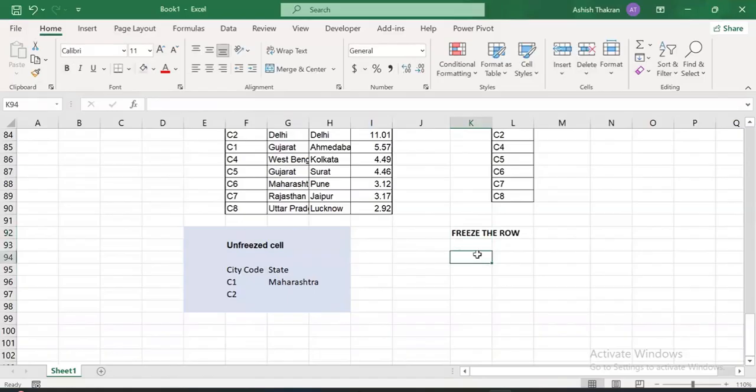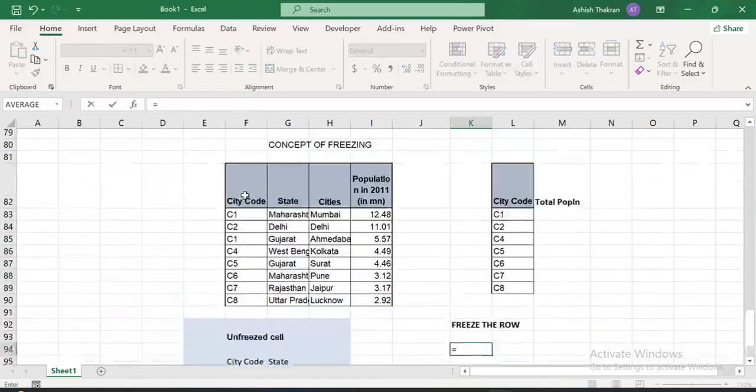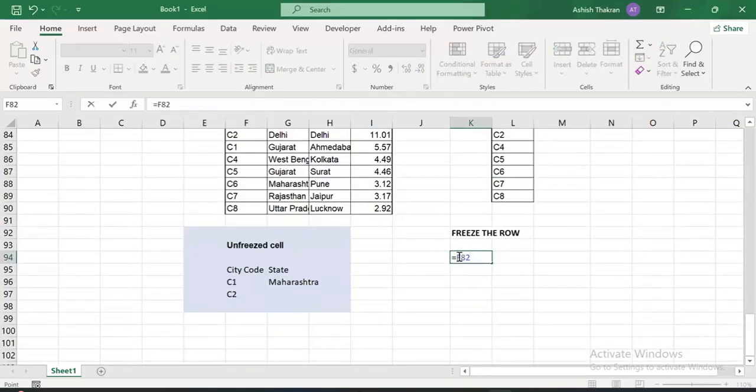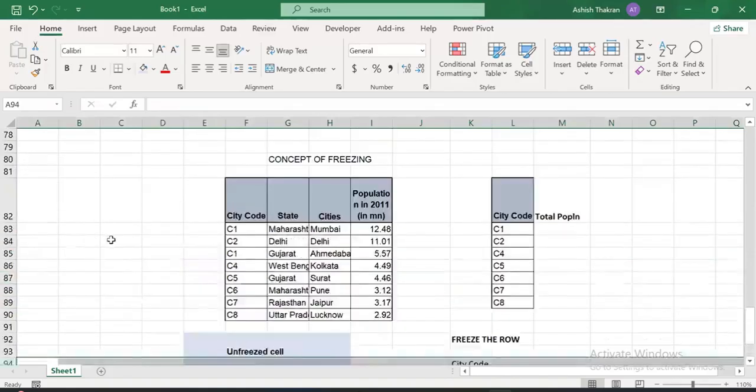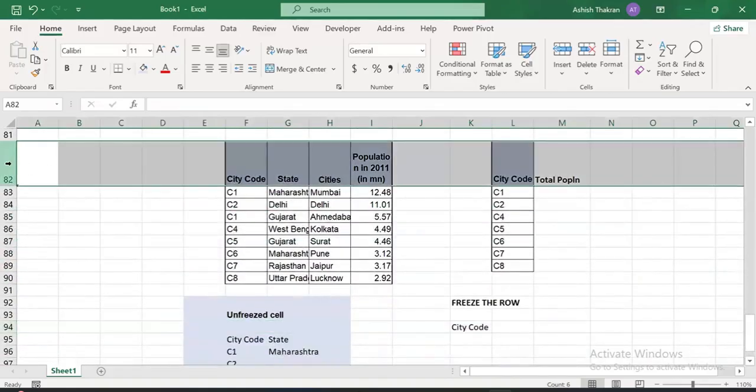I am freezing the row. So I'll take the reference of this row, city code. I will put a $ sign in front of the row number to freeze the row. Done. So मैंने रो फ्रीज करी है. That means ये वाली जो रो है, this entire row is frozen, right?